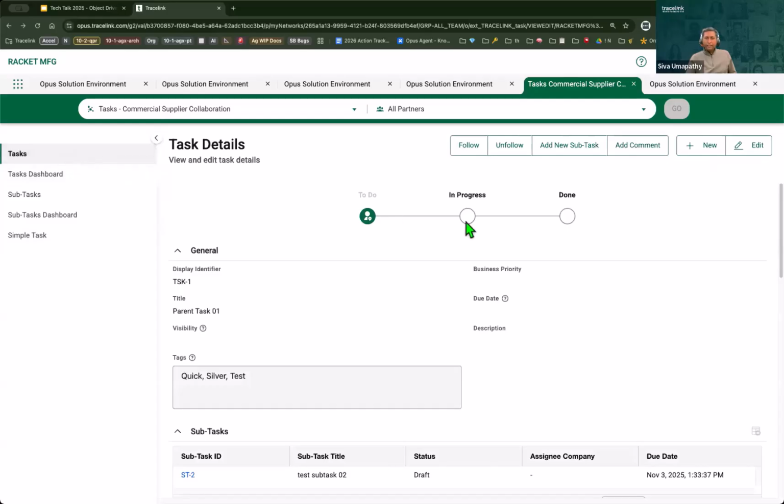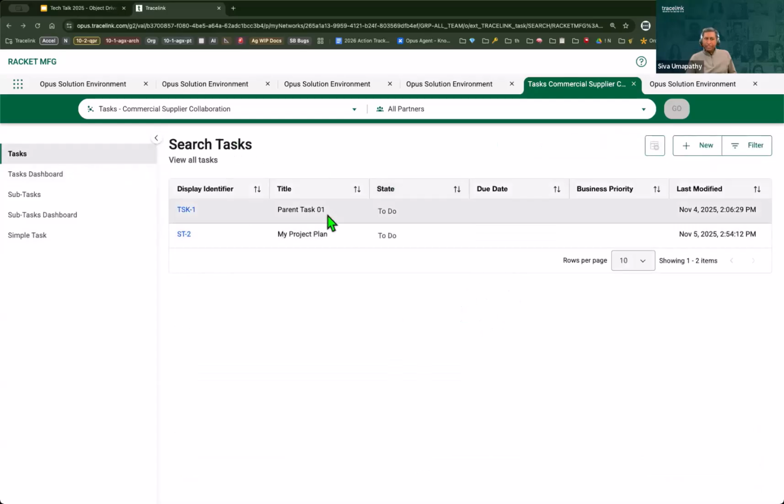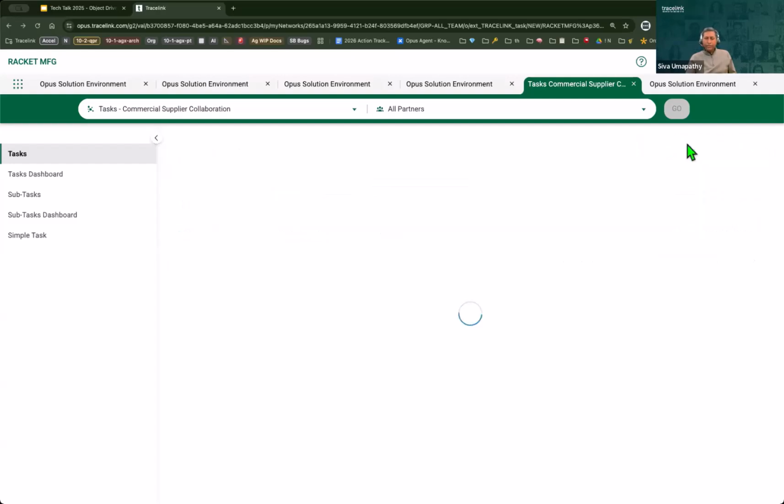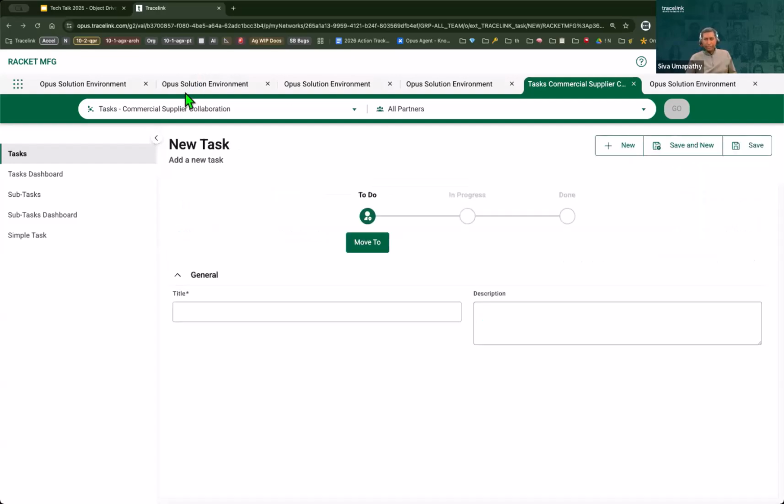Now, let me go back to this. So we saw the search page. End users saw the search page. They can click on an object and then the view edit. If they want to add a new task, they would click on the new button, which takes them to the new page. So that's the flow you get in your no-code experience.